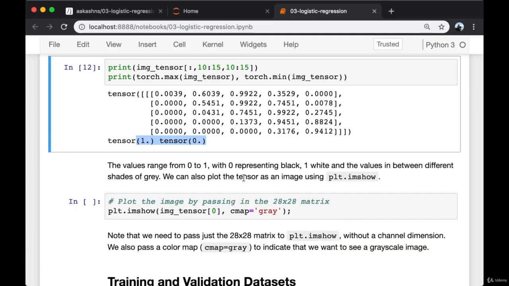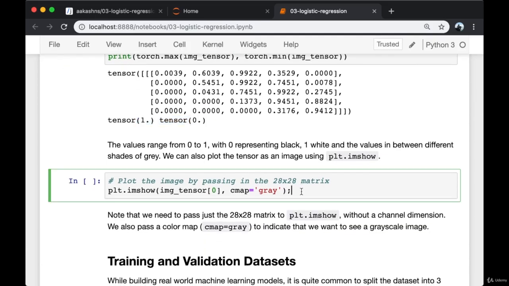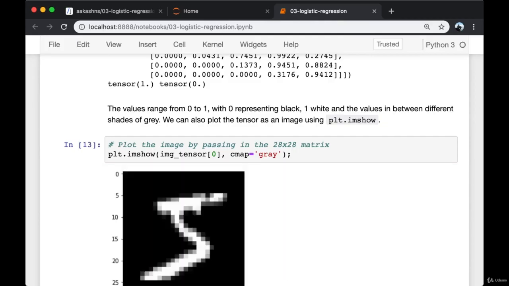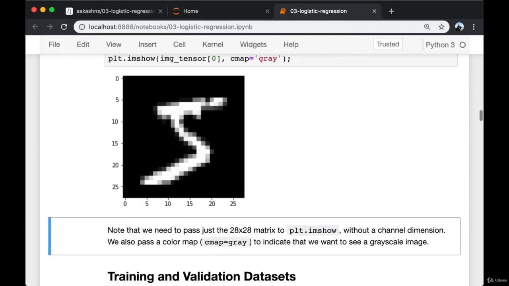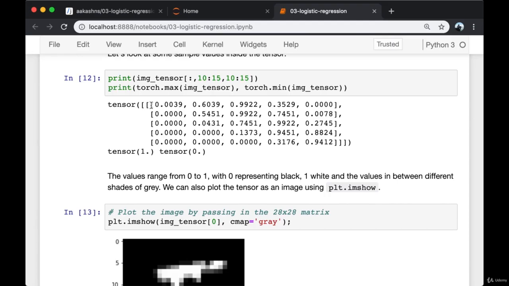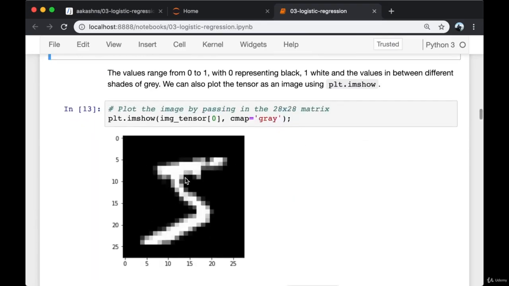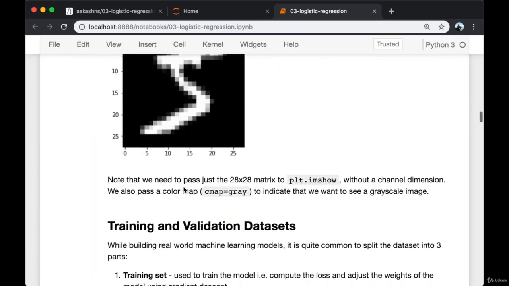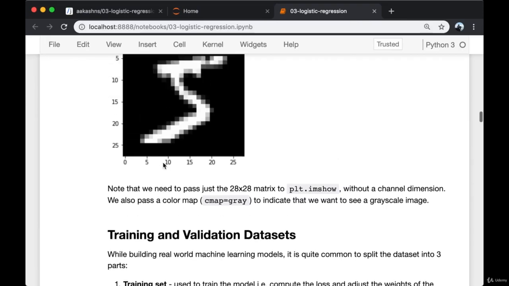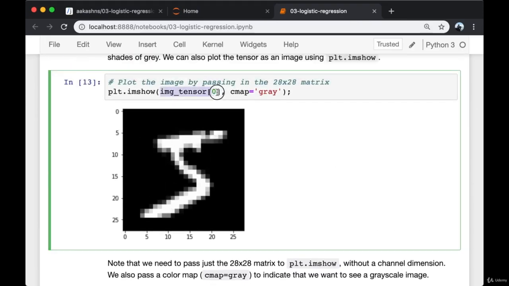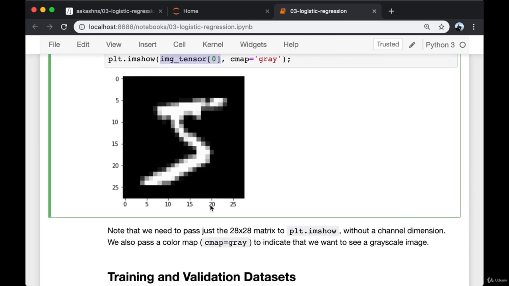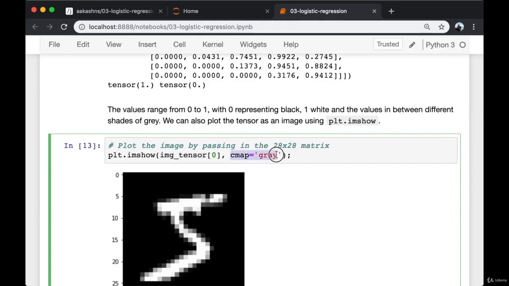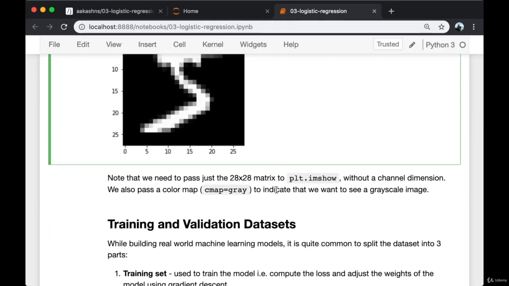We can also plot the tensor as an image using the plt.imshow method. Note that this region printed here corresponds to this area of the image. And also that we need to pass the 28 by 28 matrix to plt.imshow without the channel dimension. And we can also pass a color map, cmap equals gray, to indicate to PyPlot that we want to see a grayscale image.